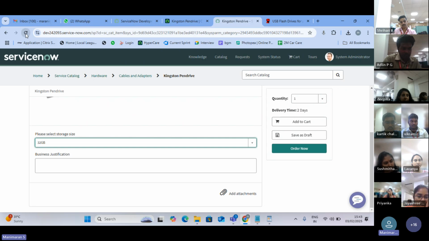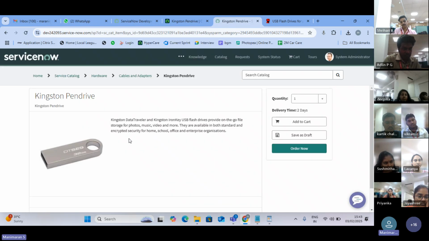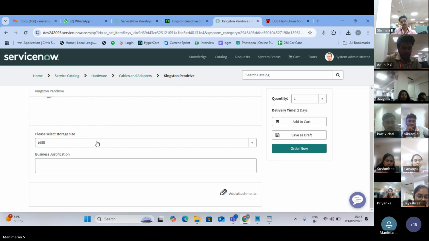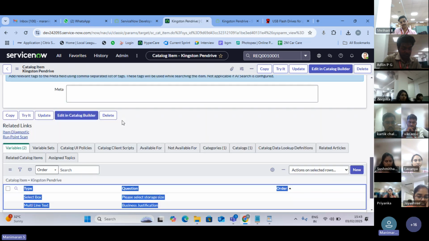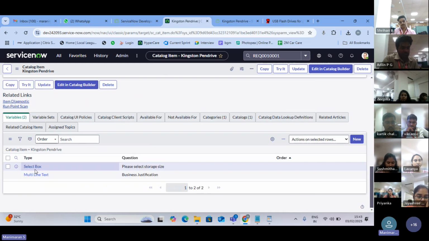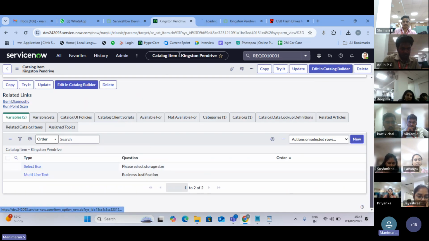Now it shows three options. But by loading the form itself, it is selecting one among these three. This is not correct. It should not select by its own. So what we have is an option called, I'll open a new tab, select box.